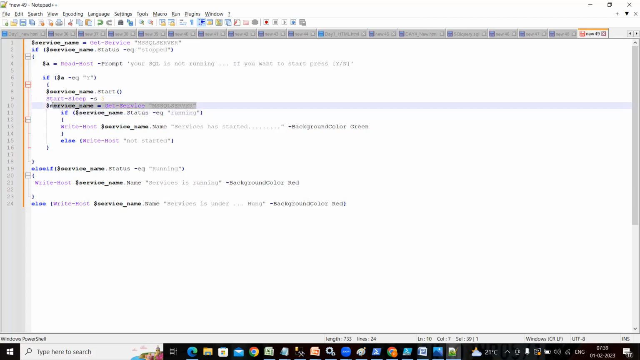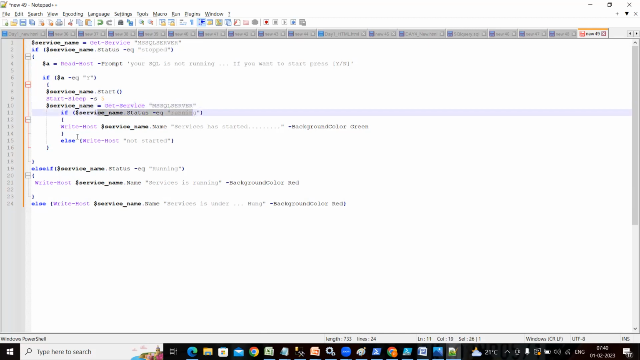After 5 seconds, what is it going to do? Again, it is taking the status. Means after start, what is the status now? Maybe the status becomes start, stop, or pending. If the status is fine, it is running, it is going to display it is started. Means once I am starting the services, I am verifying it is started or not, right? So after that, same thing. If it is not equal to stop, then it will go directly to the else loop. In the else loop, what it is showing? If the service name is equal to running, it is going to display this result, means it is running, right?